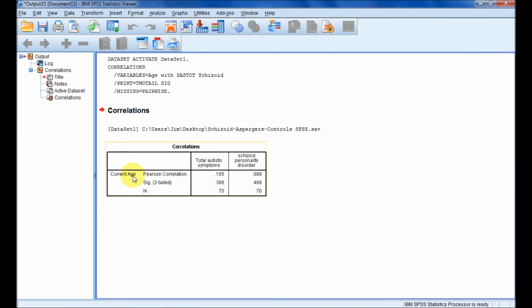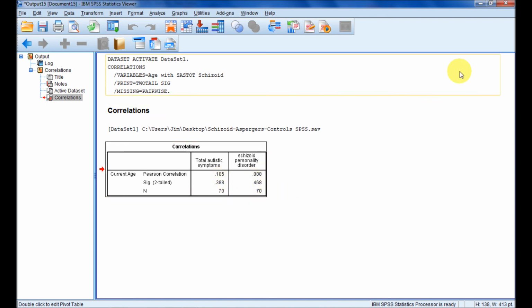And now you see it just did age with autistic symptoms. There's little or no correlation. And age with schizoid personality disorder, and there's little or no correlation. And you've seen this one's a non-significant correlation. It's so weak. And this is also a non-significant correlation. It's so weak. And that's how we use the paste function to get rid of data that we really didn't need, or to get rid of all this extraneous information. And that's our lesson for today.